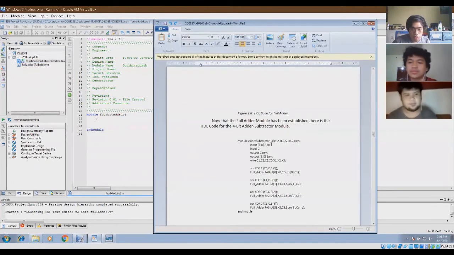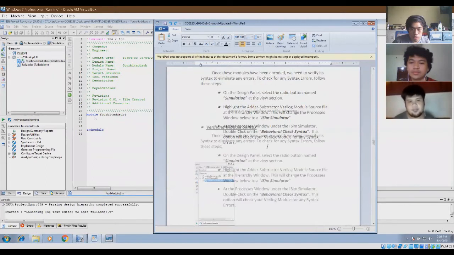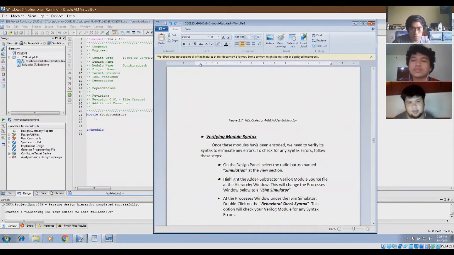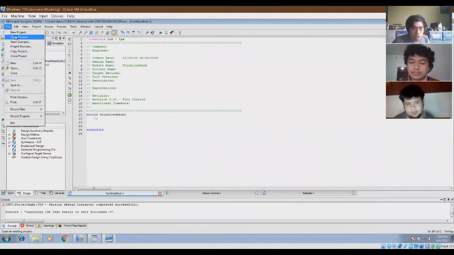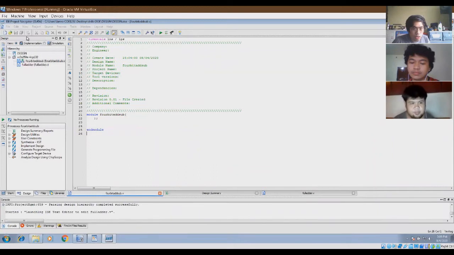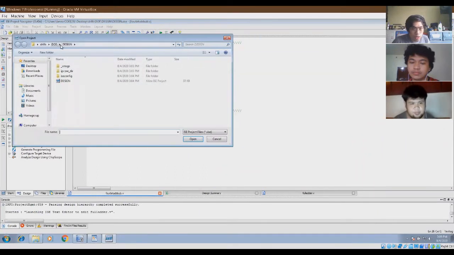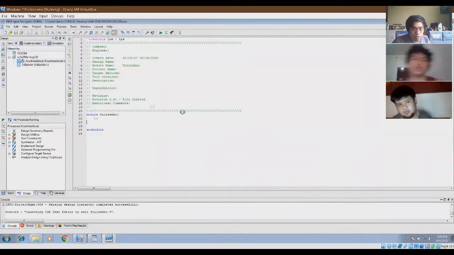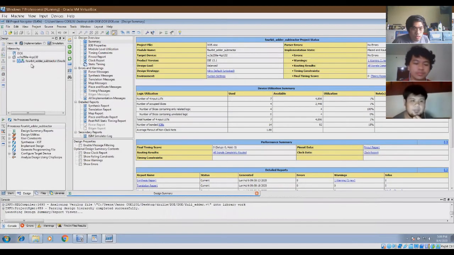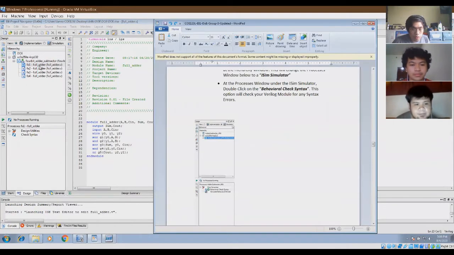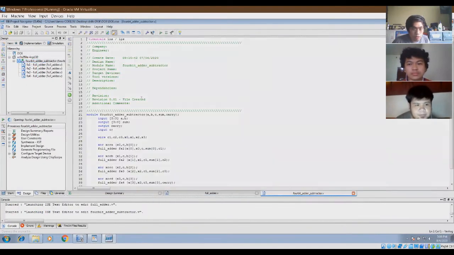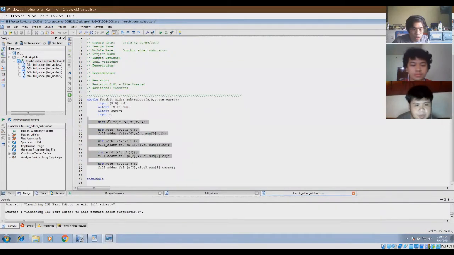After doing all that, we have to create a test bench to verify the syntax of our document. We're going to use the code that's already done for ease of access. So this is the full adder that we showed earlier. There are four full adders here because we're going to use four of them since it's 4-bit.